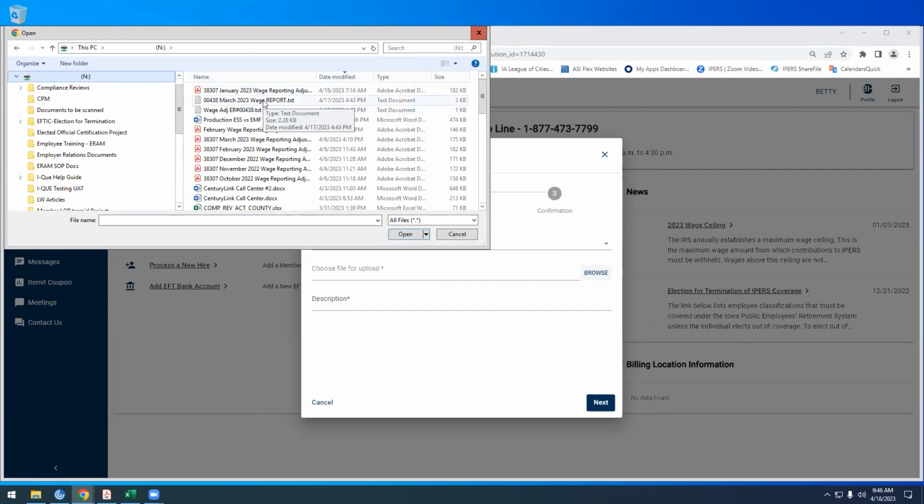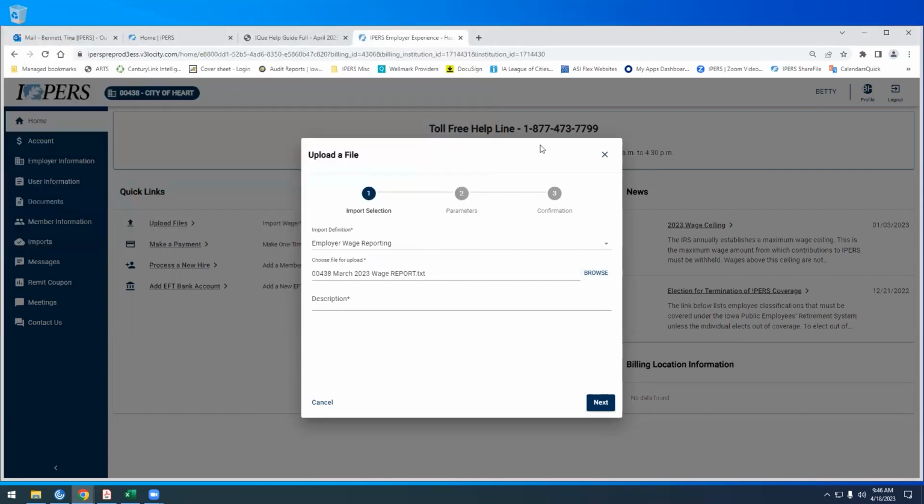So my March wage report is here. As you can see, they're text files. You can see by the paper icon here, that's the type of text files that they generate. We're going to open. That brings the file into the upload area. And we're going to type a description, March. Next.